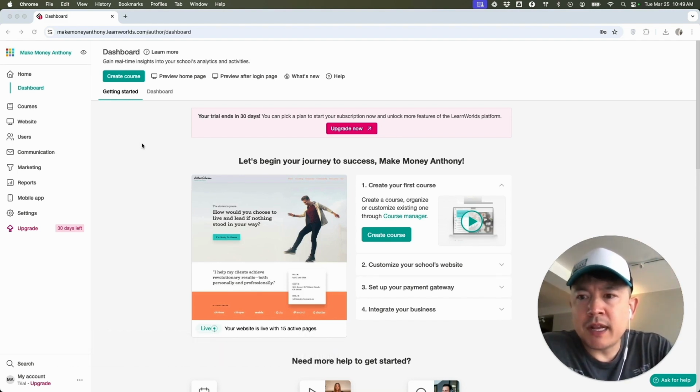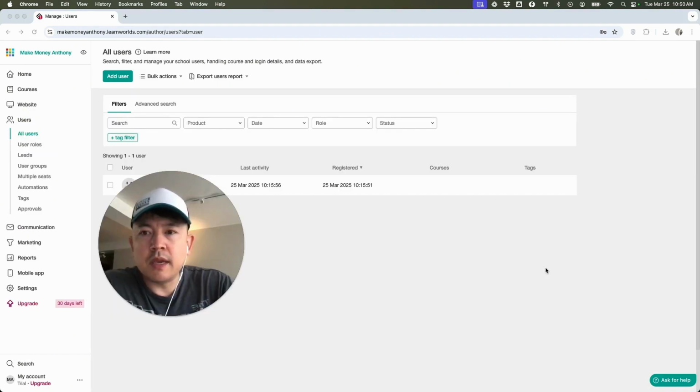I've already logged into my LearnWorlds account, and this is the home screen. Now here on the home screen, if you want to add someone into your LearnWorlds account, here on the left side, you're going to click on Users. Once you click there, you're going to see all the users you have in your LearnWorlds. In order to add just one contact, you're going to click here on Add Users. Now, if you're going to be uploading a list, you can click here on Bulk Actions. But today we're manually adding just one person.